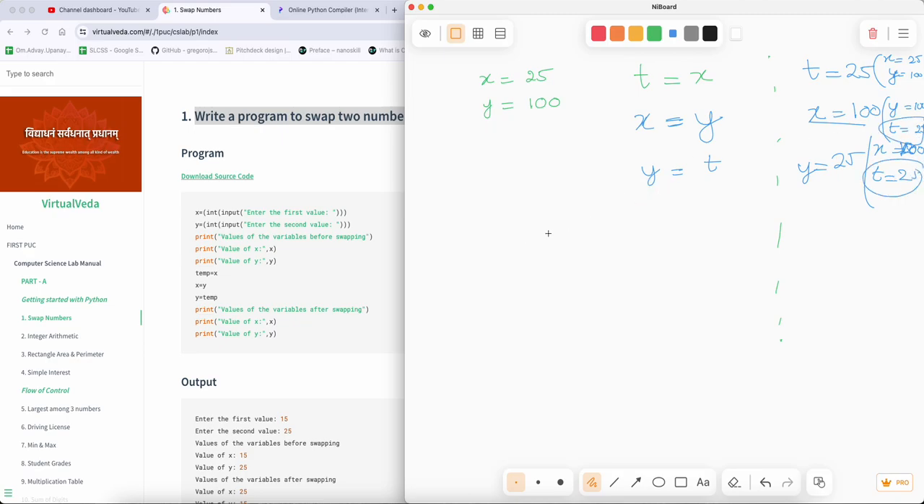Now, if you realize where we have reached, we have reached this position where x is equal to 100 and y is equal to 25. We have reached the position that we wanted to be in, right? And we used a third variable which we call temp in this program, as you can see here, right? And that's what allows us to get to this position. I hope you understood this.